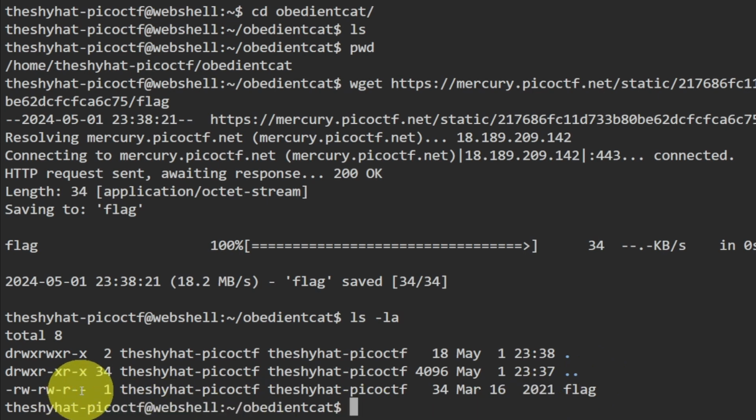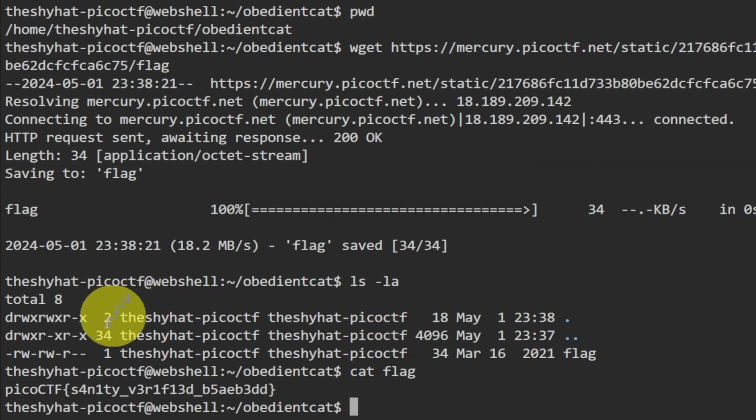and it is not executable, which means this is just a regular flag that you just need to use the cat command to read. So to read this, it's just cat flag. So just by using the cat command after downloading the file, we see that the flag is picoCTF, sanity verified.